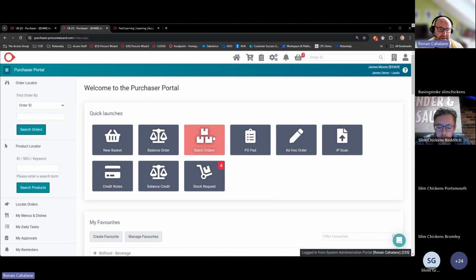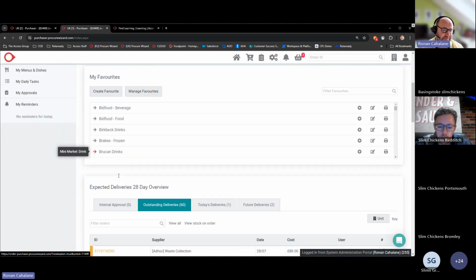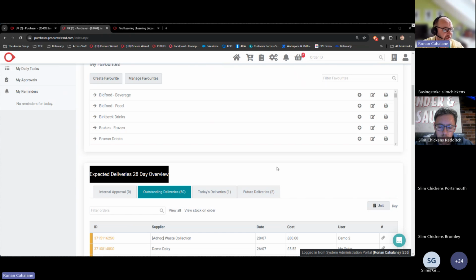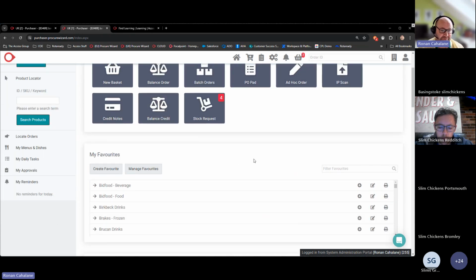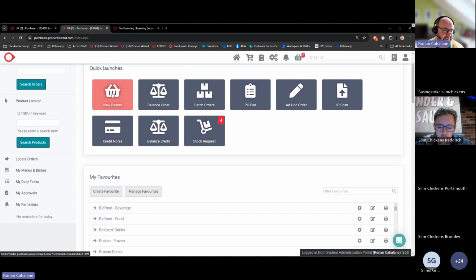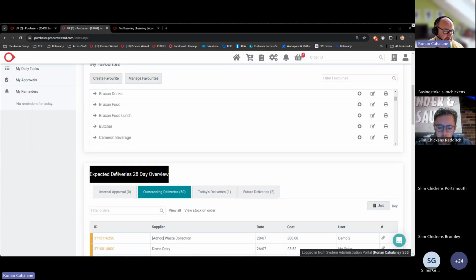Down the middle of the page here, you see there's 3 sections. We have quick launches, we have my favorites, and we have expected deliveries 28-day overview. For most of you as an end user on the system, really this is all you have to concern yourself with, right? Up here, you're going to have what's called new basket. You have my list of my favorites, and you have expected deliveries 28-day overview.